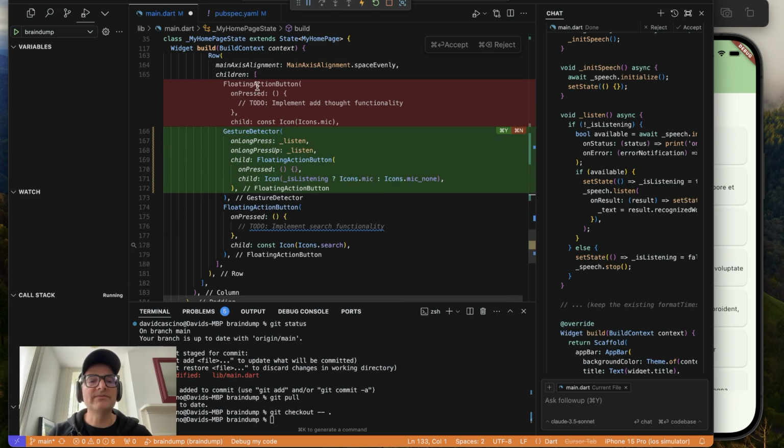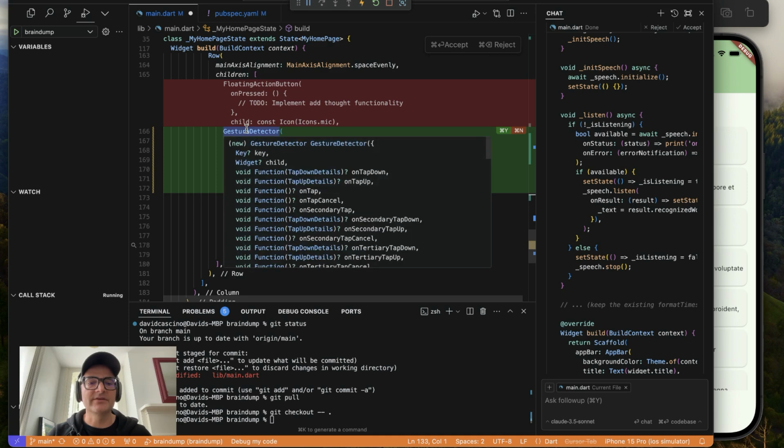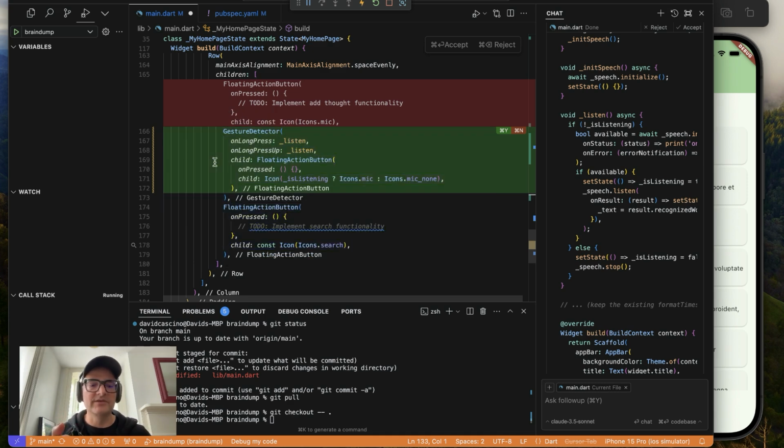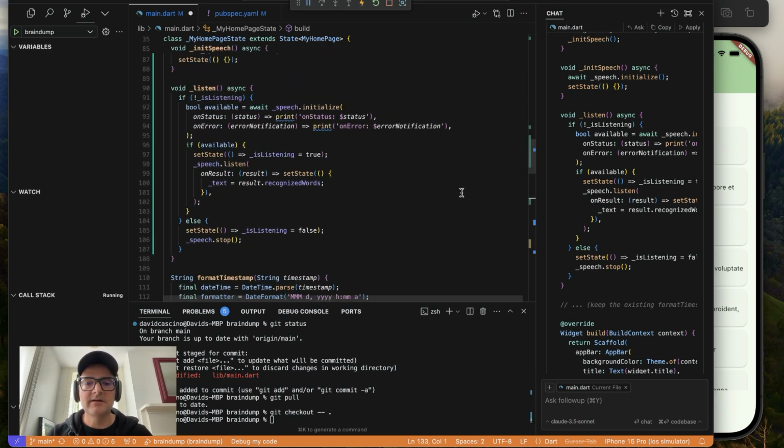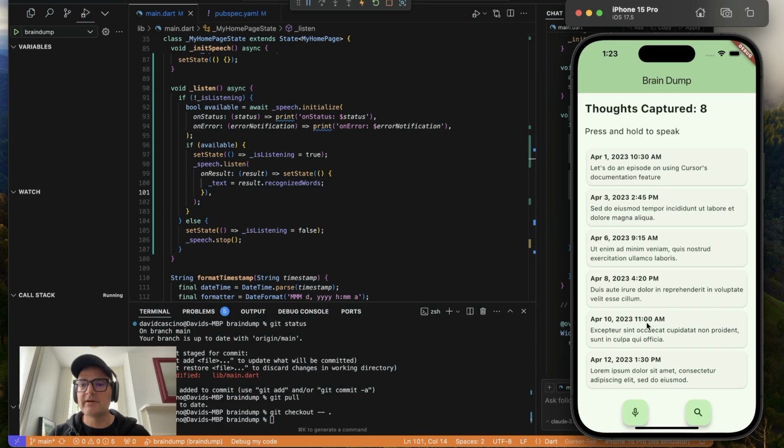Oh, okay. So it changed the floating action button to a gesture detector because I don't want the user just to press the button. I want them to hold it. And so this gives us more fine-grained control over the user's interaction with the screen. So that looks good. All right, and I think that's it. All right, so let's save it. Okay, so we've got our icon, and then it actually put this placeholder here, press and hold to speak. So, all right, let's test it out.